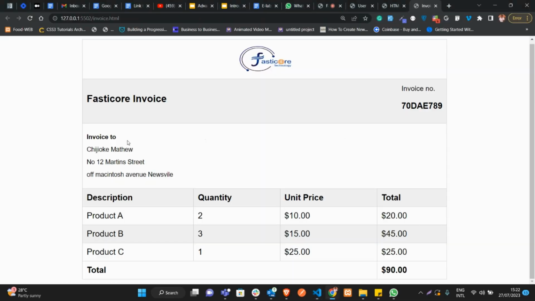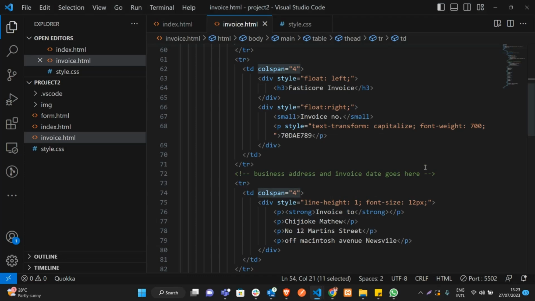And then here is the invoice address, to the person you are sending the invoice to, and then the address of the business. Some people will have this address of the business on the right hand side. So it's your choice, depending on the invoice design you want to build, right?